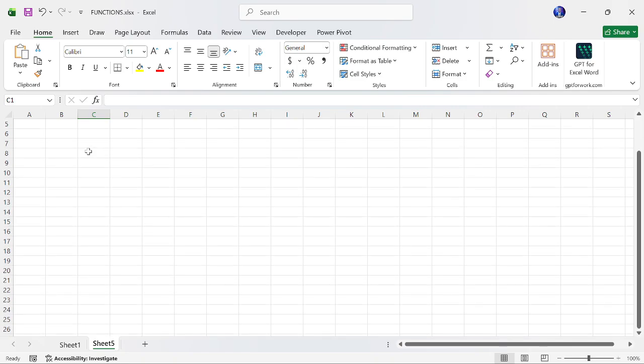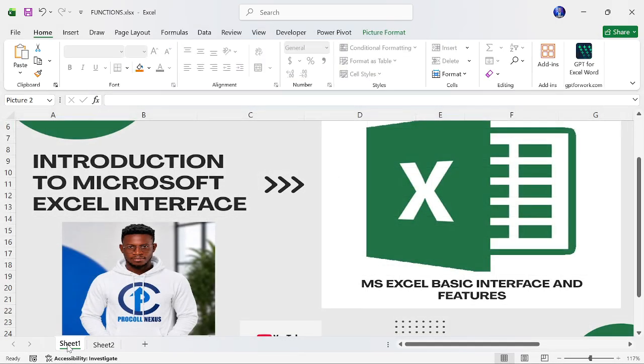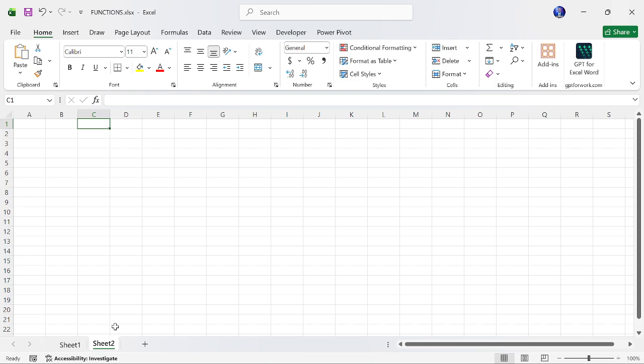When you move down, you see here that we have different sheets. I'm currently on sheet two, and here is sheet one. With this, you can make your navigations and also add or create more sheets. You can see that it is located at the bottom left of your worksheet.